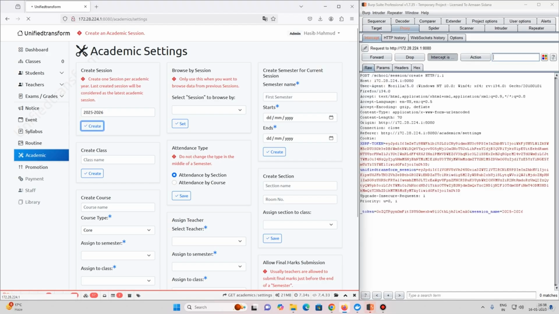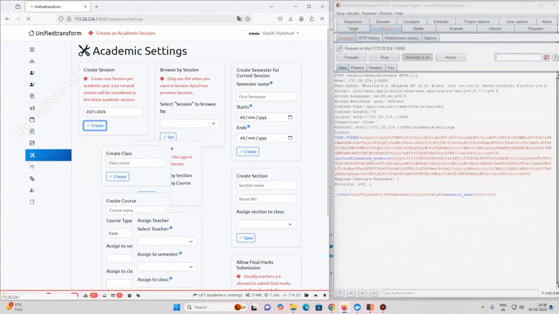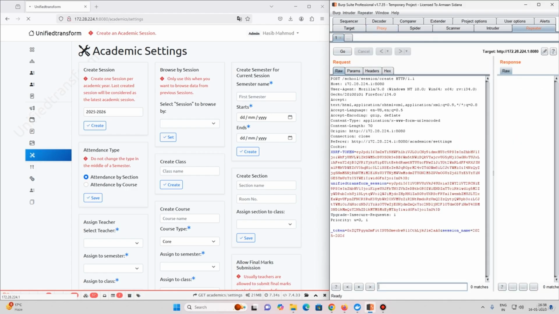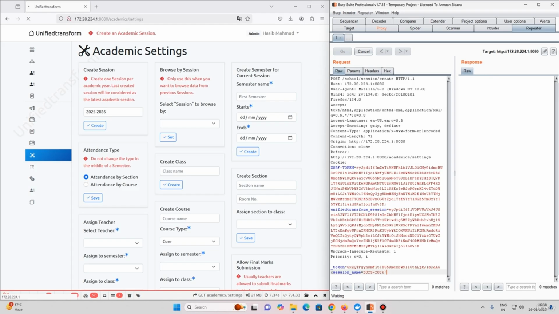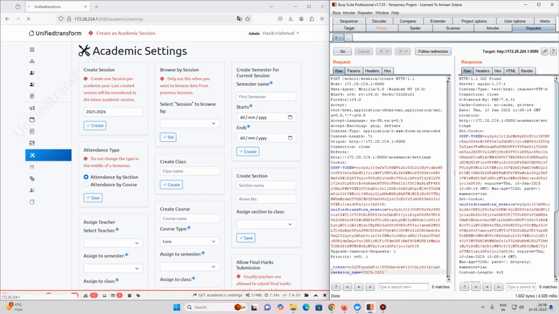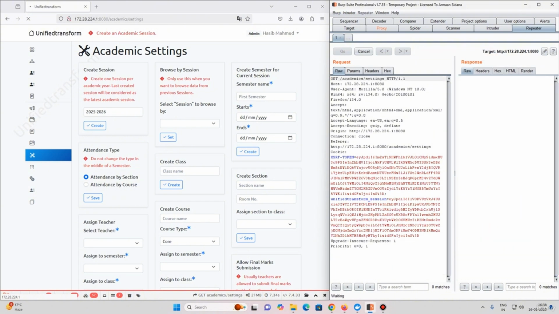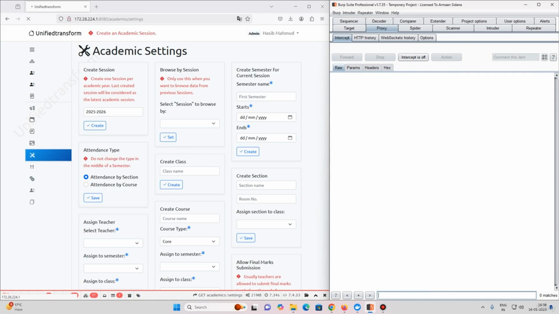Okay. So if I click on create, it has this particular thing running where we have the session name. All right. If I take this request to repeater, I put a little colon after this to see how it reacts. It says 302 found. It's redirecting this thing to academic settings, and we let this go as well.